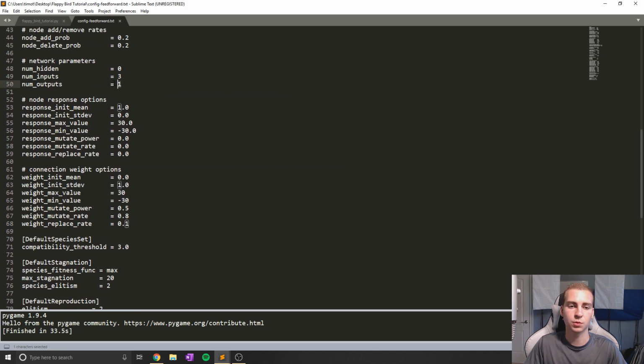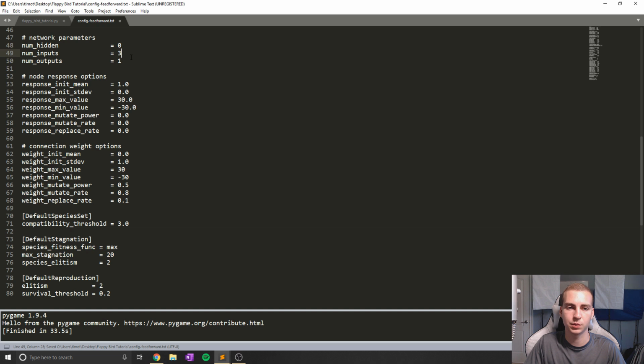Number of hidden. Okay, so this one is probably the most important. This is actually setting the default input neurons, or amount of input neurons and amount of output neurons. So in this case, we're going to have 3 input neurons like we've talked about, 1 output neuron, and no hidden neurons to start. We could change this to 1, and then we would start with a more complex network. But in this case, we're going to start as simple as possible, which is 3 input and 1 output.